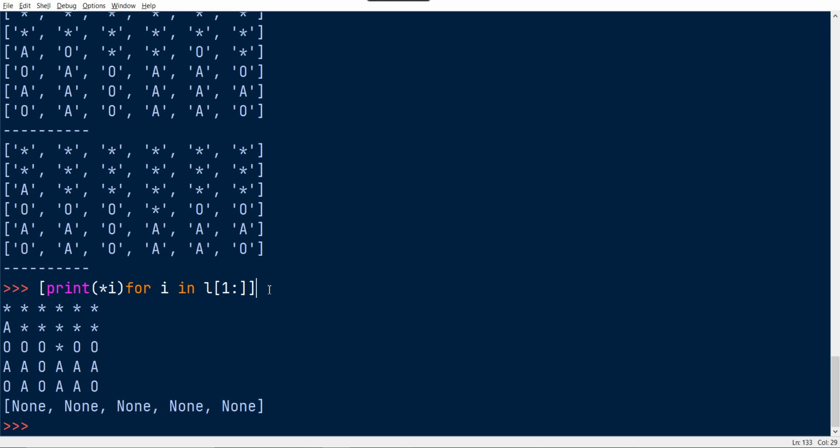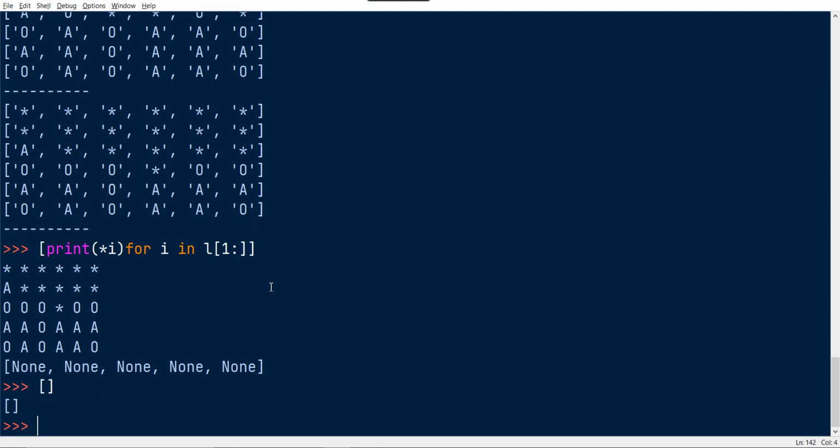Why is this happening? Because it just returned the empty list also. If we just do this in the compiler, it won't return this None value. This is an iterator, that's why it just returned this None.